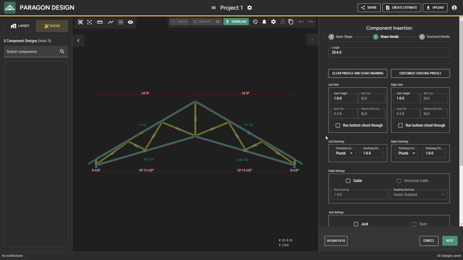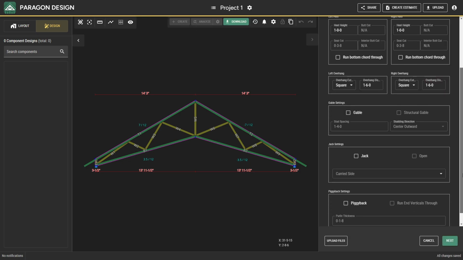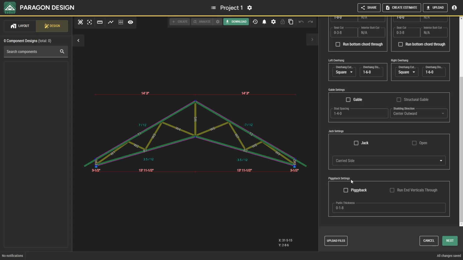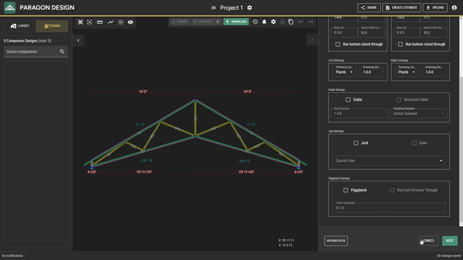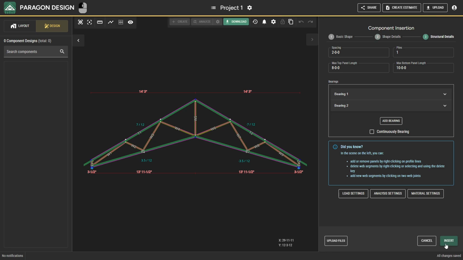Since we already set the heels earlier, we'll leave them as they are. We will, however, change the left and right overhangs to square cut with a length of 1 foot 6 inches on both sides. We'll leave other settings like gable, jack, and piggyback unchecked since we're creating a standard truss. Click Next to move on to the final step.